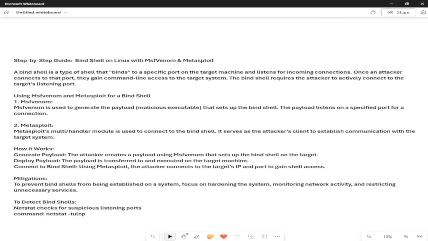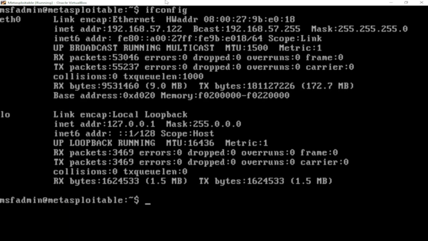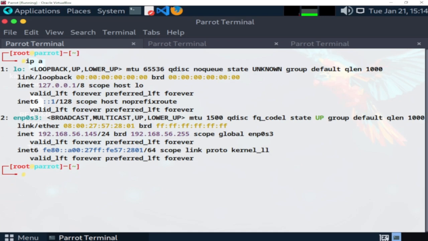All right, without further ado, I will go ahead and pull up my Metasploitable VM just to confirm our IP address with ifconfig. So it says 192.168.57.122. Then I go to my Parrot and do the same thing, checking the IP. The address here is 192.168.56.145.